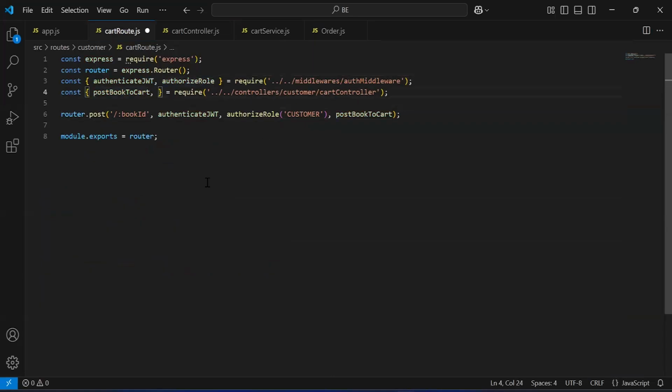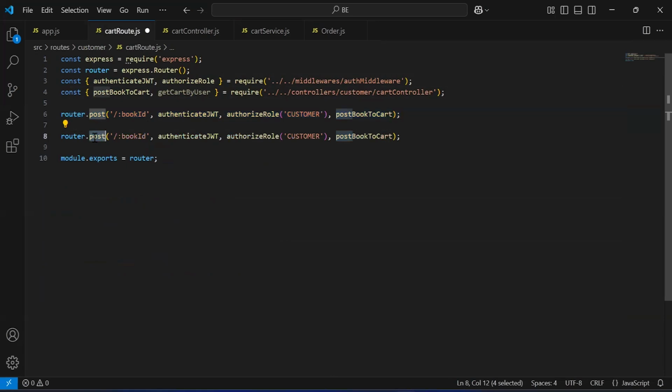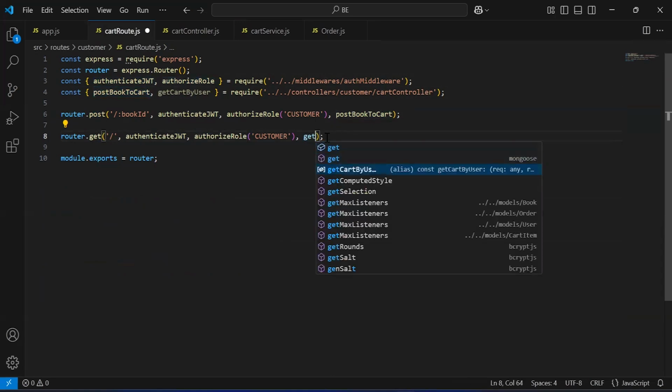After that, let me open the cart route. On the top, import the function from the cart controller, get cart by user. After importing it, let me duplicate this route. So the mapping that we have is get, and the URL is slash. After the URL, we have a few middlewares, authenticate JWT and authorize role. After the middlewares, we have to call the function from the cart controller, get cart by user.